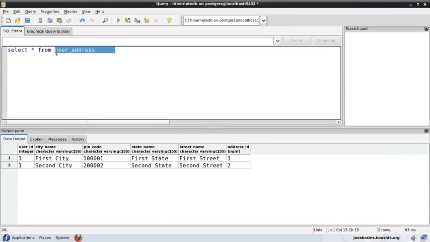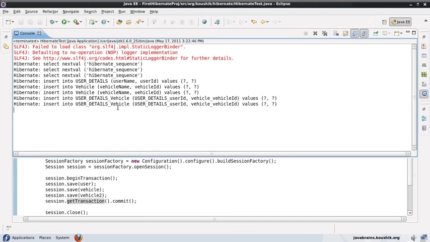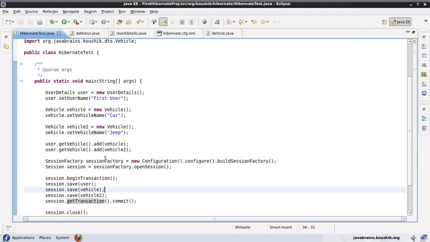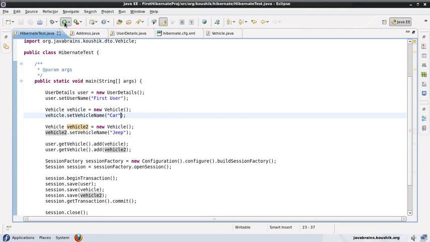Now let's have a look at the data here. User details, it's just first user, and about vehicle. I have made the same mistake that I did in the earlier tutorials. I have again a copy paste error. Sorry about that. That's why this field is not there. So let me just run this again.